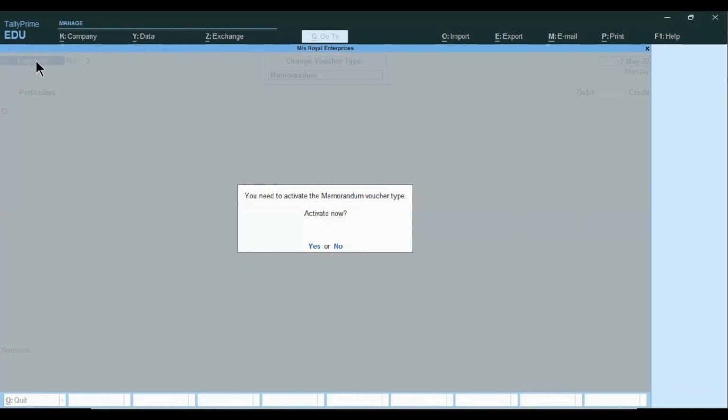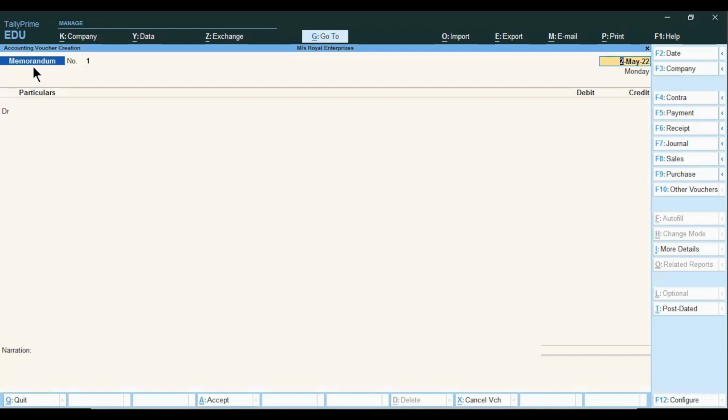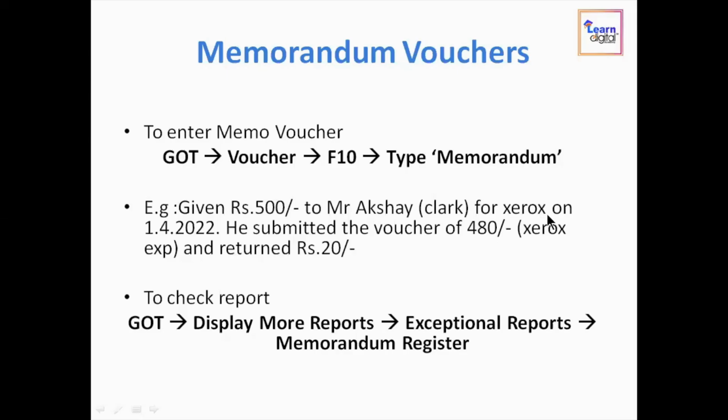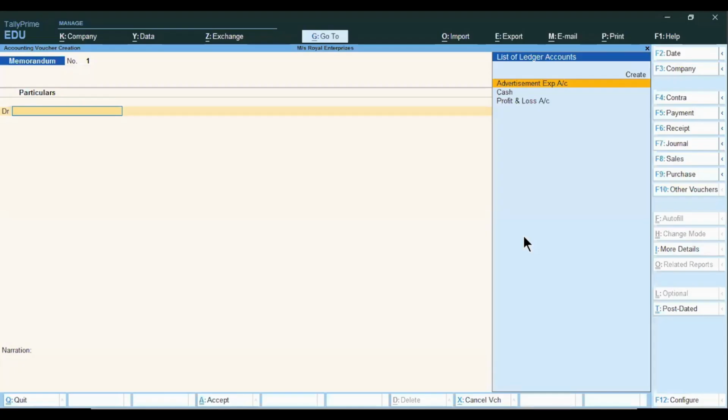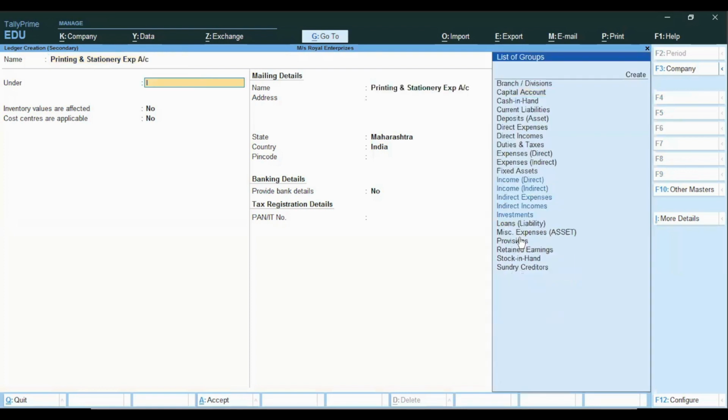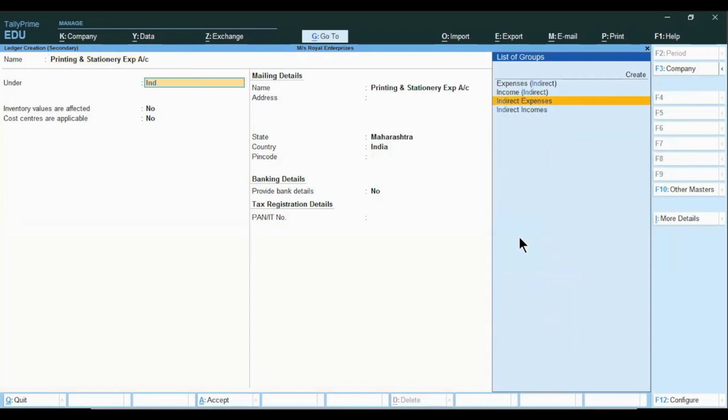See, in the background it is a payment voucher, but now if you click yes, see the voucher gets turned to a memorandum voucher. This is the first voucher. Enter the date. The date is 1st of April. Now the entry will be Xerox, that is printing and stationery account debit to cash. So let's enter printing. We don't have that ledger, so we will create the ledger. Printing and stationery expense account. This is your indirect expense, so it will come under the group indirect expenses.